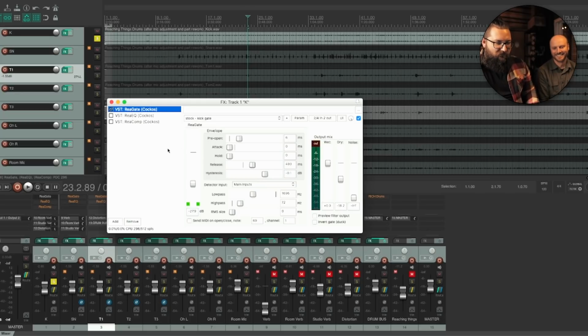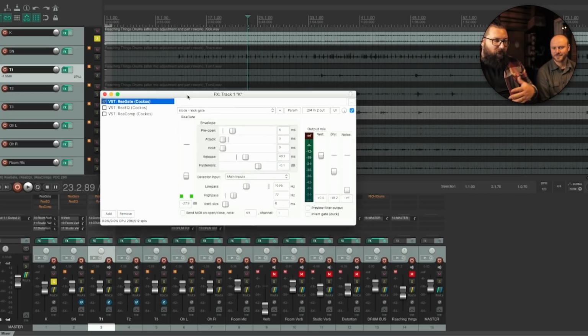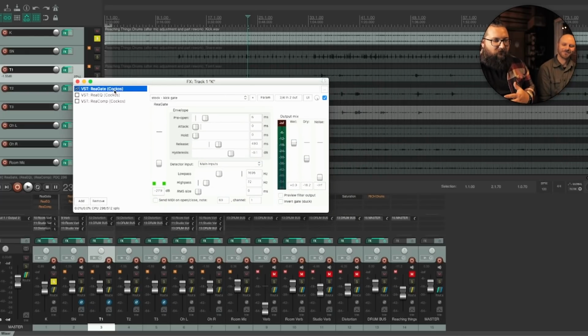So if we look at this first gate, the ReaGate, it seems like everything Rea is Reaper. I don't know what that means, but whatever. I just played around with the gate a little bit and got a nice tight sound.